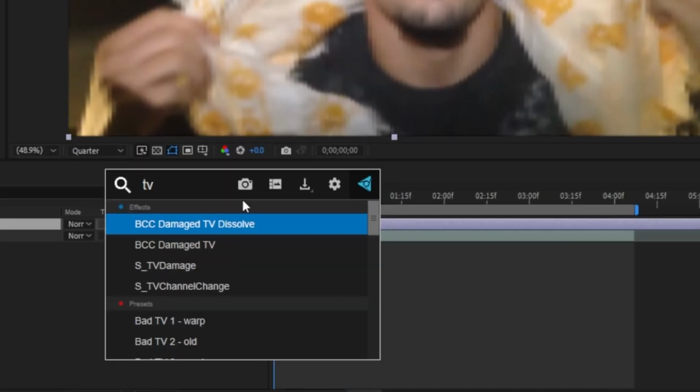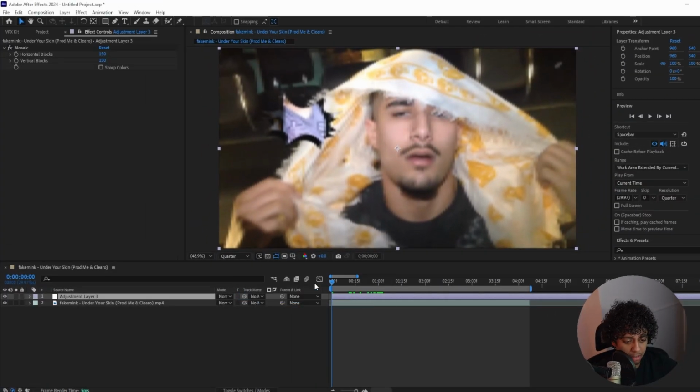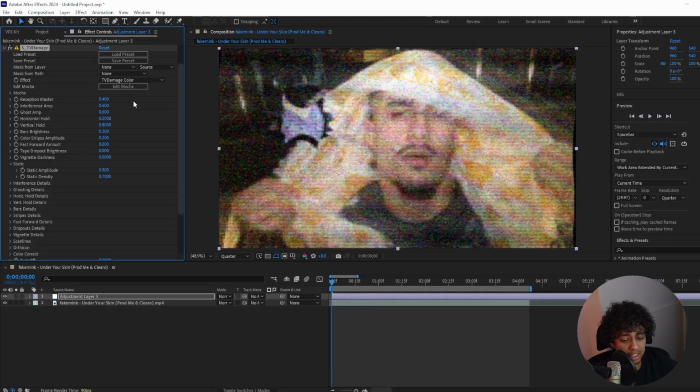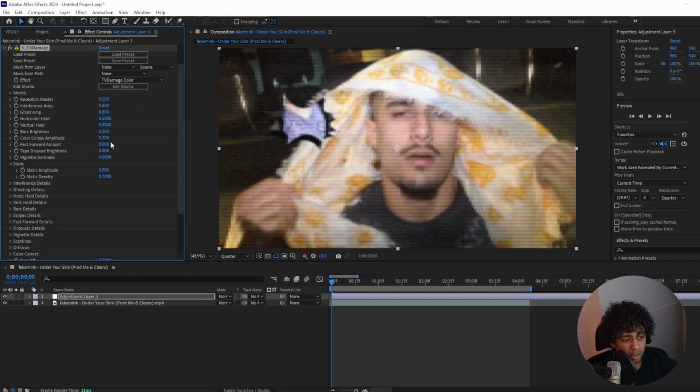Next, we'll use the Sapphire TV damage effect. If you don't have Sapphire, I would just say skip this effect. You don't need to replace it with anything else. I say just flat out skip it and go to the next step. Those of you who have Sapphire will change the reception master to 1.0.15.